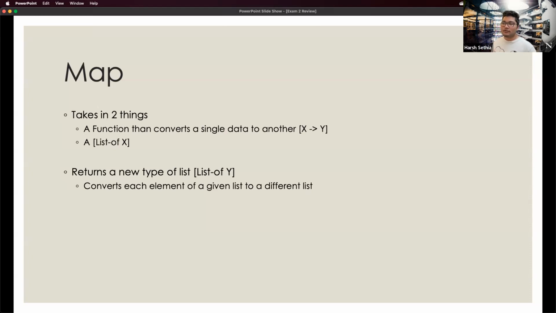And the final output would usually be of a new type, list of y, but it can be of the same type as well. So if I gave it a list of numbers and my function was just to add 1 onto each of these elements, I could get back a list of numbers as well. But the reason we generalize it as a list of y is most likely to convert it into a different data type. And even if it's the same data type, you can stick with a list of y. That is not an issue.